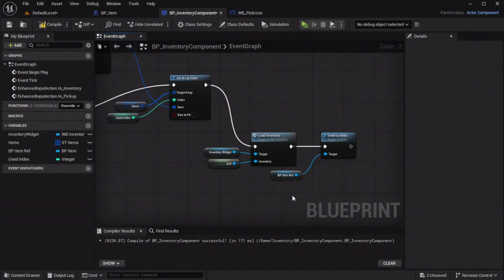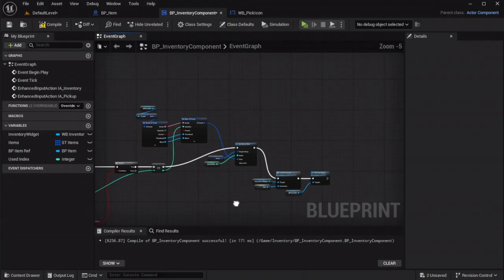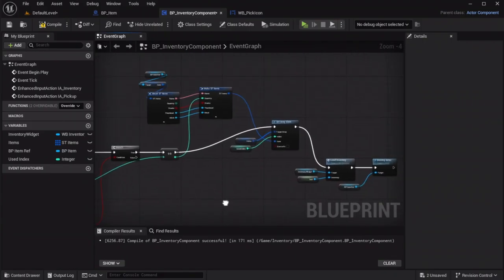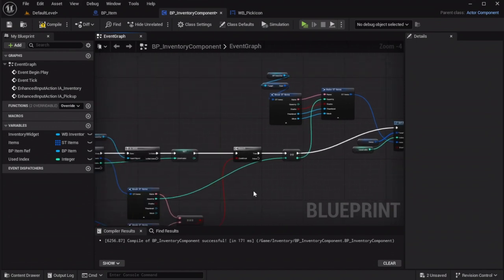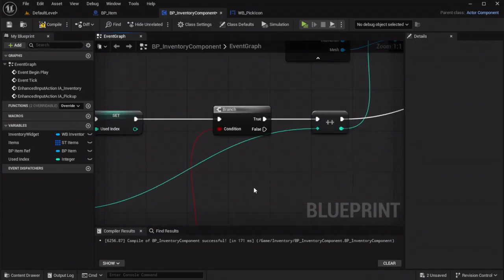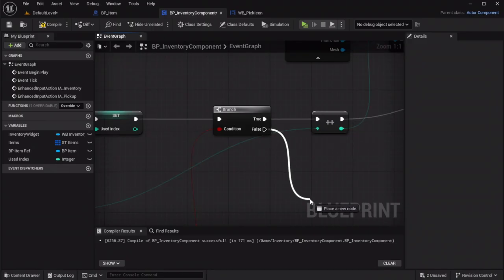So this sequence has added the item to our inventory and destroyed the item on screen for an item that we are picking up where we already have one in the inventory. But what about picking up a new item? We have to go back to the branch node and from the false pin pull out and make another branch. Now we're picking up a new item.